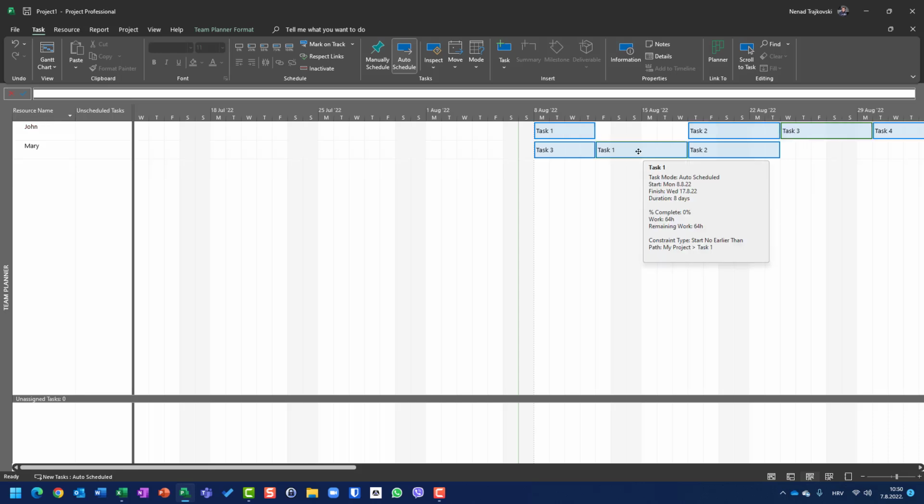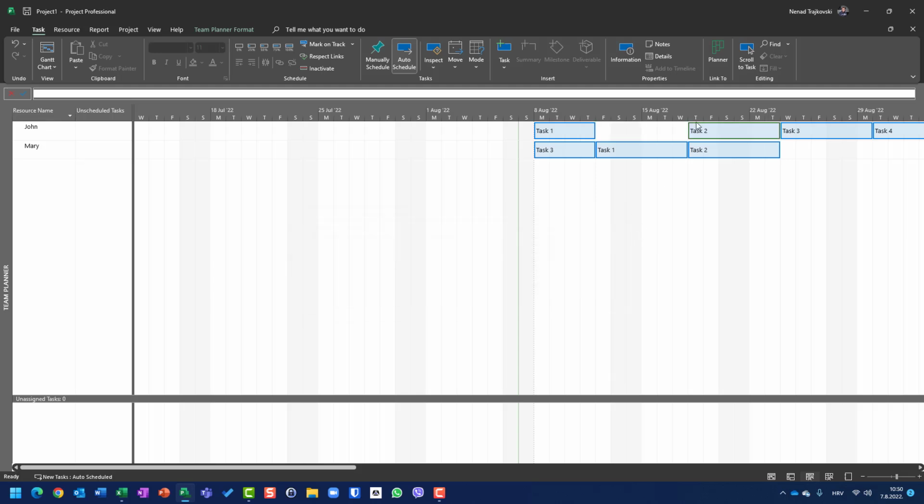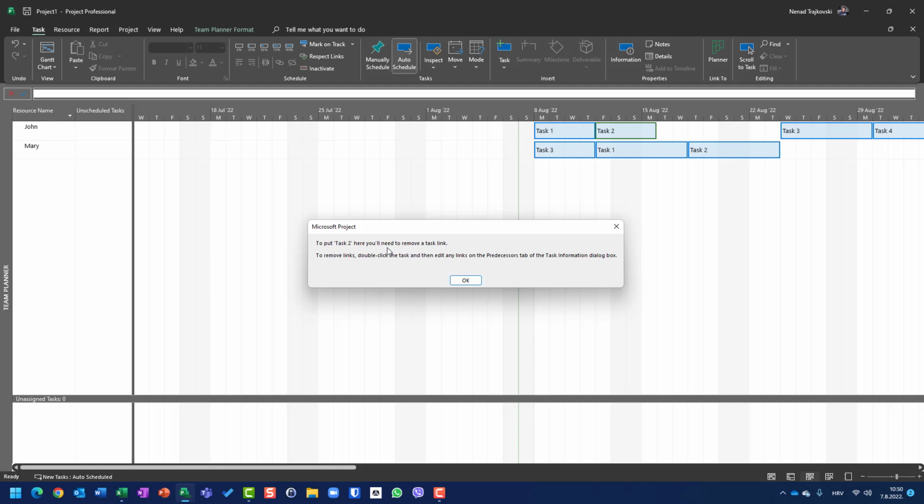And you are not going to work here on any tasks. Or I can say, okay, you can work on task 2 here, and you will see that it will ask me to remove the task link, because to remove a link, you double click the task. So before I move it here, I should remove the predecessor.